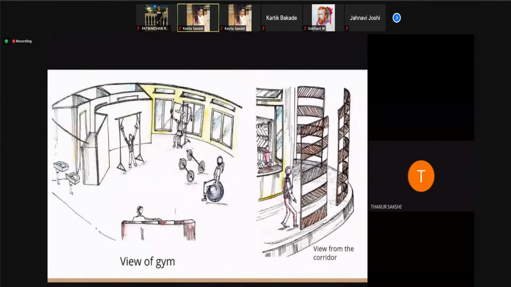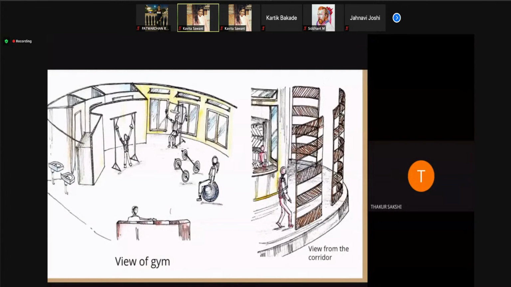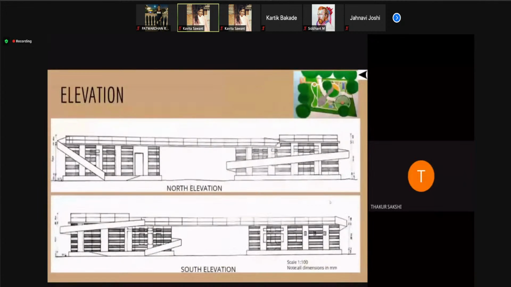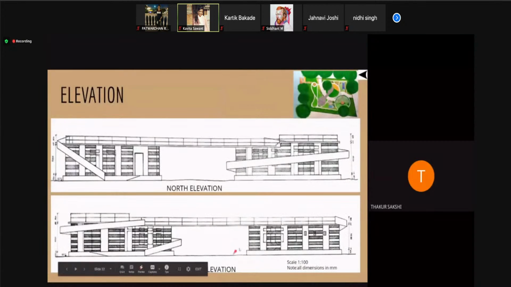This is the view of the gym, and the next one is the view from a corridor. These are the two elevations. The upper one is the north elevation and the lower one is the south elevation.